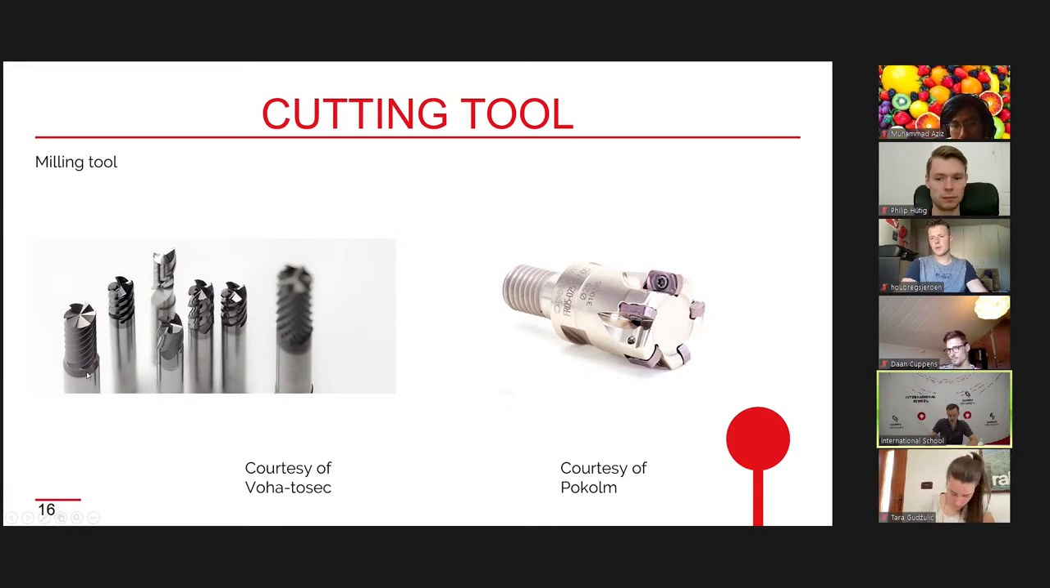Milling cutting tools also have coating. So this dark color is the color of the coating. Also on the insert, we have a special coating for increasing performance.